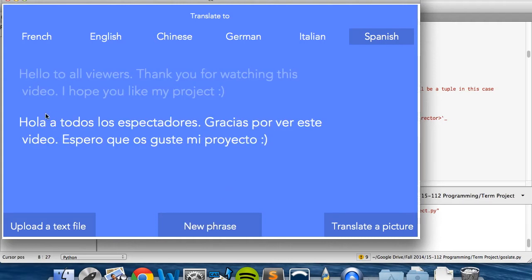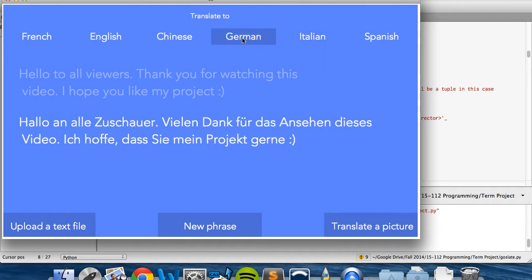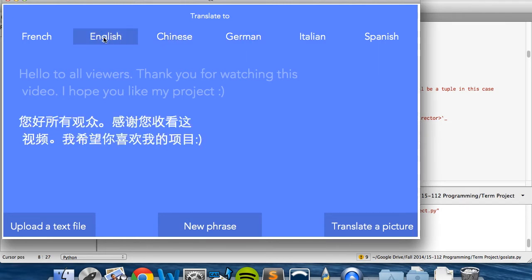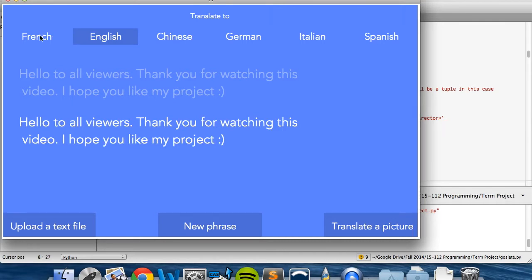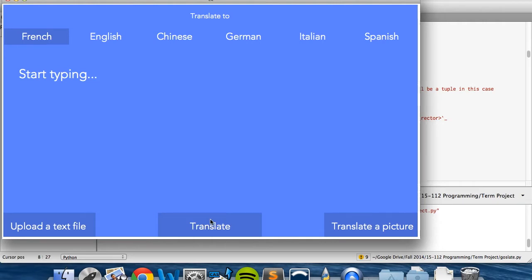So when you click translate, the translation automatically appears below, and this is the translation of what I wrote in Spanish. So now that I've clicked the translate button, I can then rotate through all the languages and see the translation without having to rewrite my initial phrase again every single time. So once I'm done and want to type in a new phrase, I just click the new phrase button, and I can do this as many times as I want.